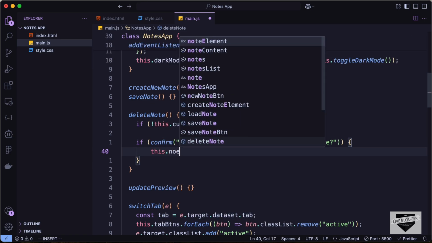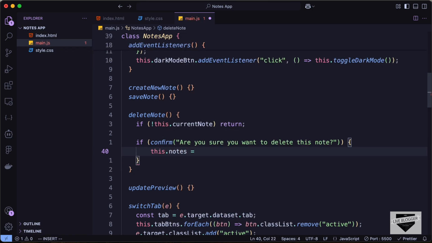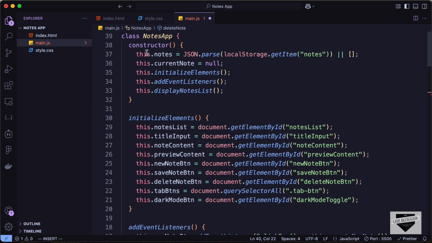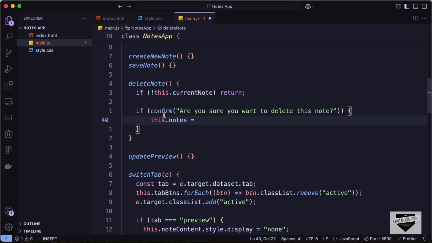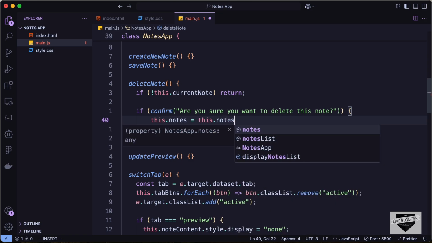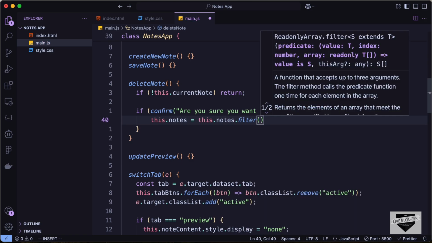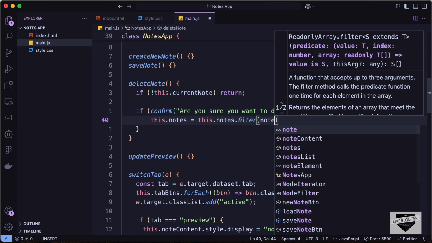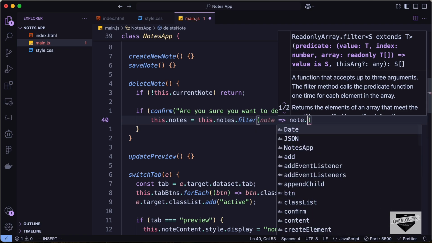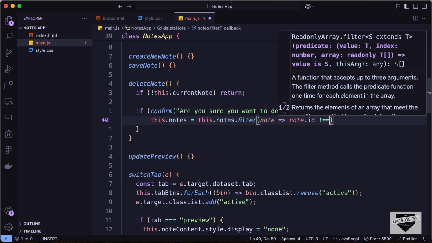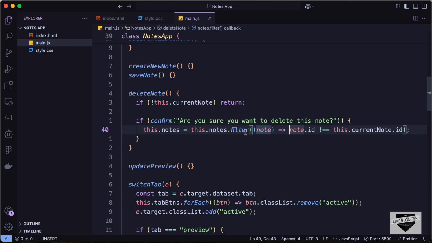So let's type this.notes equals. This.notes is basically the list of all the notes. So let's type this.notes = this.notes.filter. And here let's access this with the name note. And here we need to check whether the note ID is not equal to this.currentNote ID. So if there is a note with an ID which is equal to the current note ID, then that note will be deleted and we'll have the results stored over here. Now we can simply go ahead and save this to the local storage.